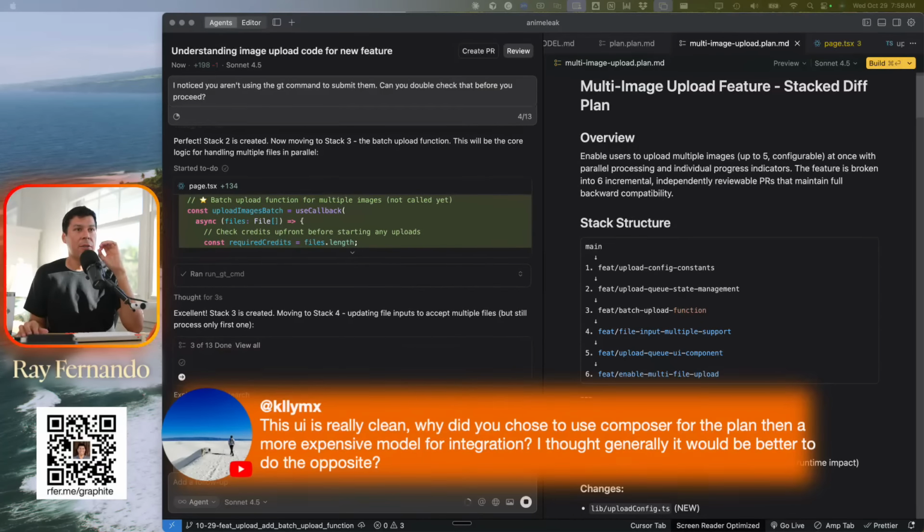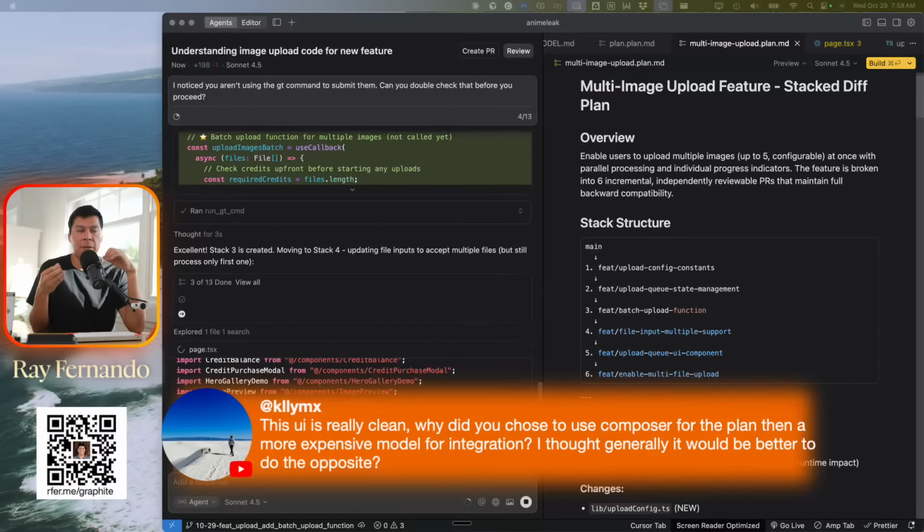Also, the reason why I chose Sonnet for the model is because Sonnet has built most of my app. But at the same time, the conventions for UI and everything that I find to be really, really good.